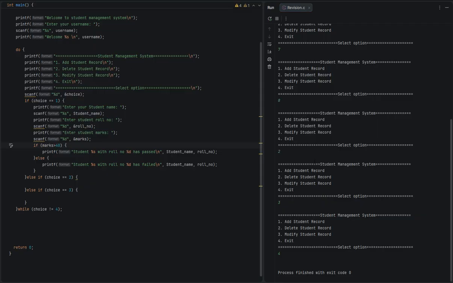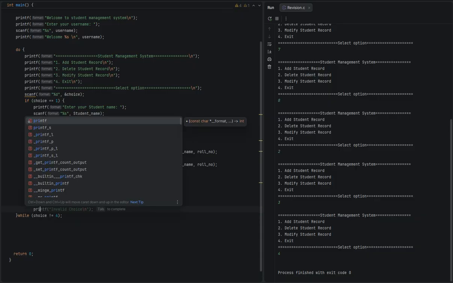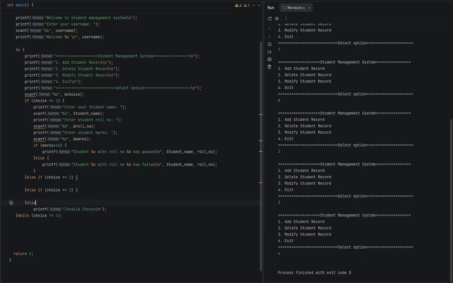So now what happens if the user, we have only 4 options, what if the user selects 5? We have to display an error message that you selected a wrong selection. So we're going to use else. Anything that the user selects outside 1, 2, 3, 4, we're going to write a message that you selected a wrong choice. So let's see.